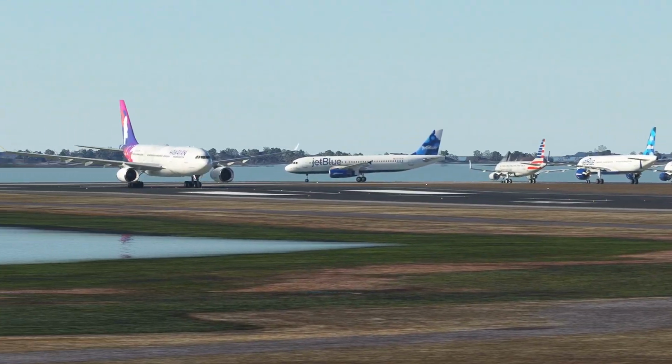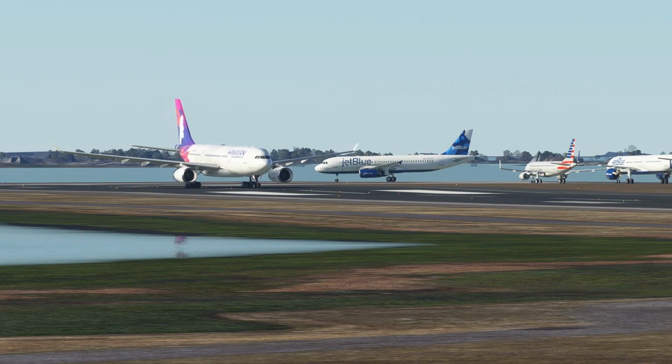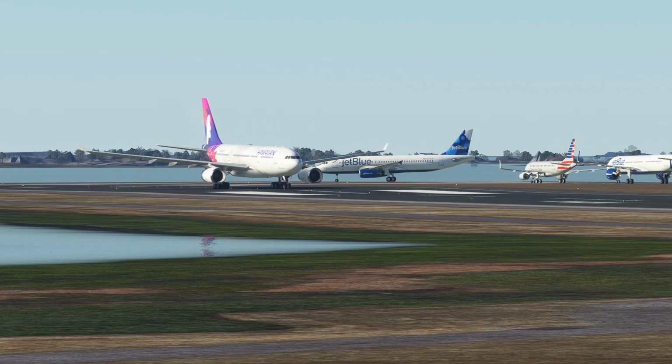Let's watch this Hawaiian Airbus A330 take off, and then we'll go around the different terminals and take a look at what's at the airport today.